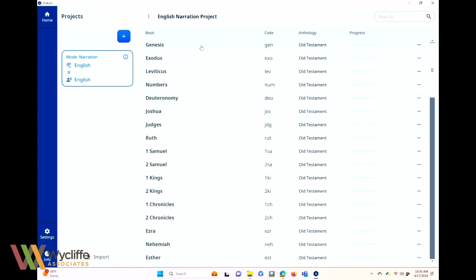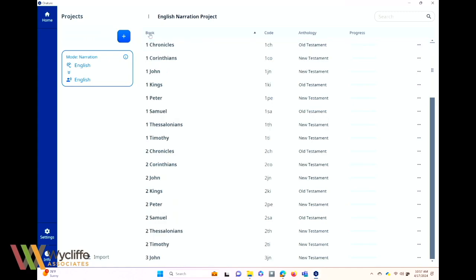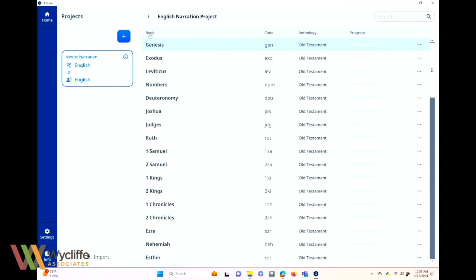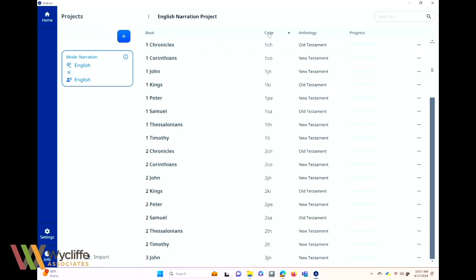This is not just a list to represent where to find all of these books, but it also can be sorted. So for example, you could sort the books in alphabetical order, reverse alphabetical order, click again to get to canonical order. I could also sort by code, the shortened code. This can sometimes be helpful if you have a language in another script here. The code will still be readable in English as it uses the Roman characters, even if it is a non-Roman script. Also the anthology, you can sort by Old Testament and New Testament.